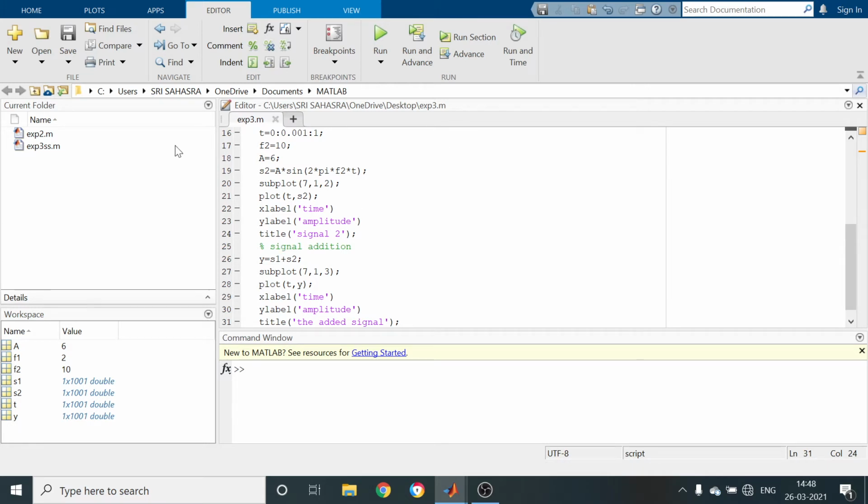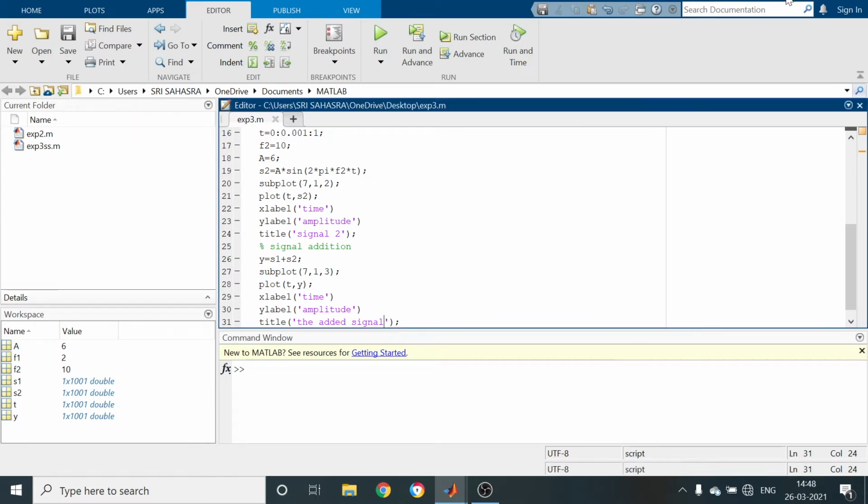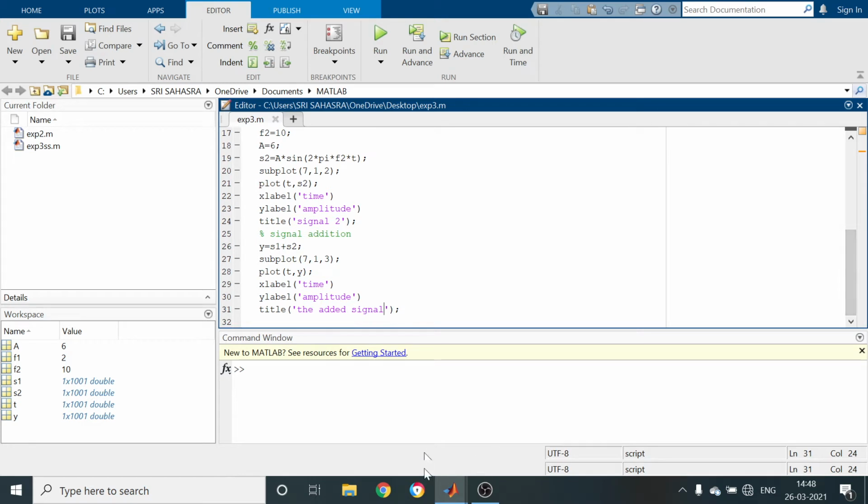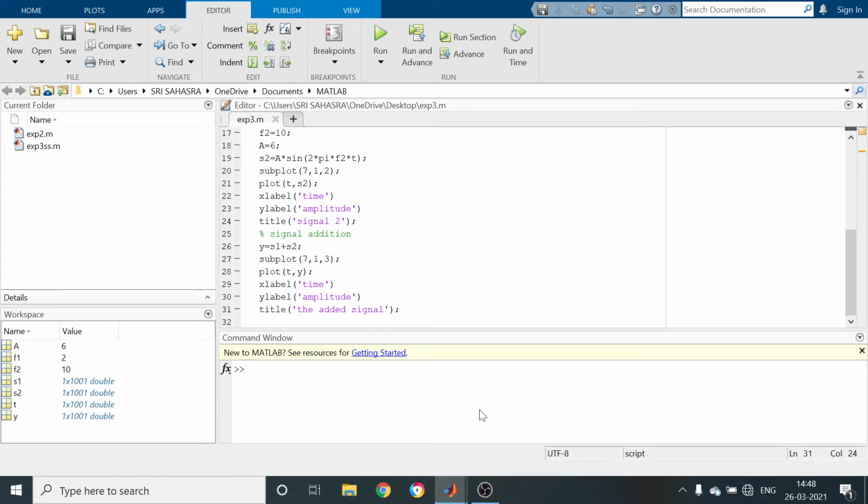When you run the program, the first signal is having the range up to what? 10 volts for all. What are the amplitudes given for signal 1 and signal 2? Signal 1 is 8 volts, whereas signal 2 is 6 volts. So we have to get the maximum amplitude of 8 plus 6, 14 volts. So if you keep a mark here and right click on that one, you are going to get this value.